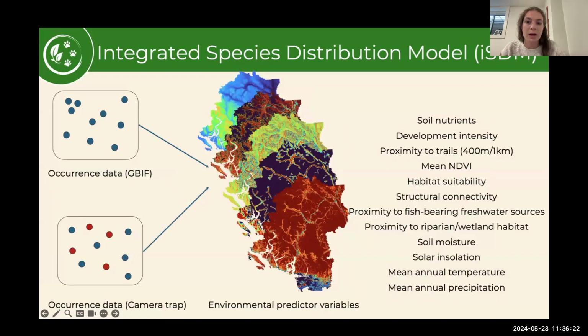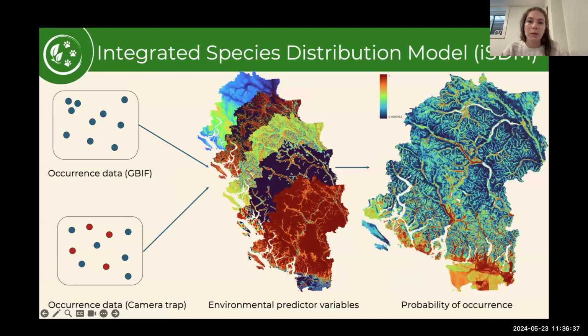Next, we plot those data onto a suite of environmental predictor variables. These variables describe the conditions of the environment where we either did or didn't see a particular species. So this gives us a gradient of what's considered suitable versus less suitable habitat for our focal species. And finally, we can take that information and predict out to the rest of the study area. So it creates a habitat suitability map, if you will. It's showing essentially the probability of finding a particular species in a particular area. And so that's sort of our proxy for habitat suitability.